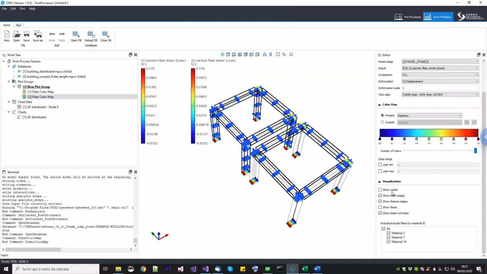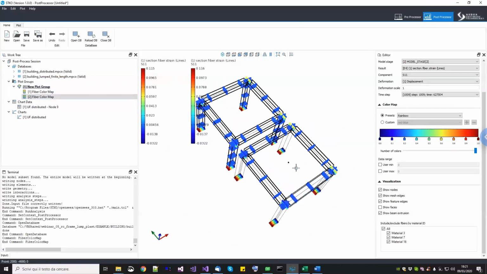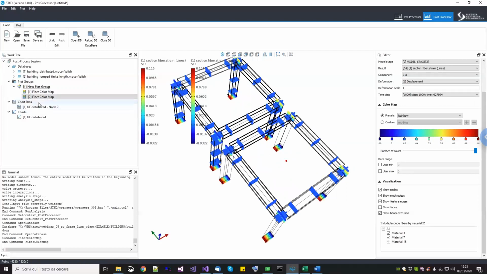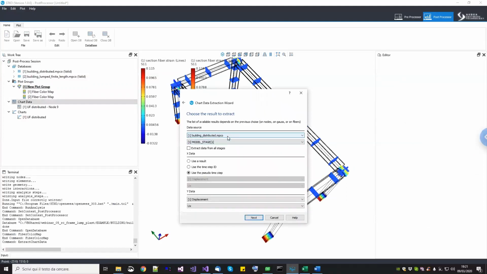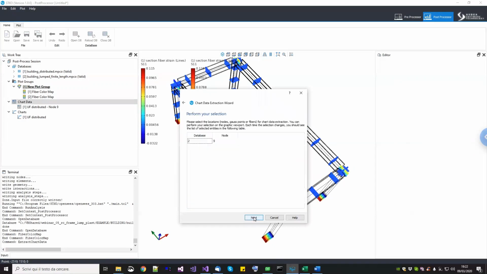Let's show the nodes. I think we have a problem in the internet connection. Okay, it's fine now. Let's show the nodes so that now I can go here, select it, and extract chart data from here. So we want to extract chart data on nodes. This time pay attention, because by default it is selecting one of the databases, but we want to extract data on the second database, okay? Stage number 2, and still displacement along the x-direction versus pseudo time step. Next, next, and we call it UF lump finite length.